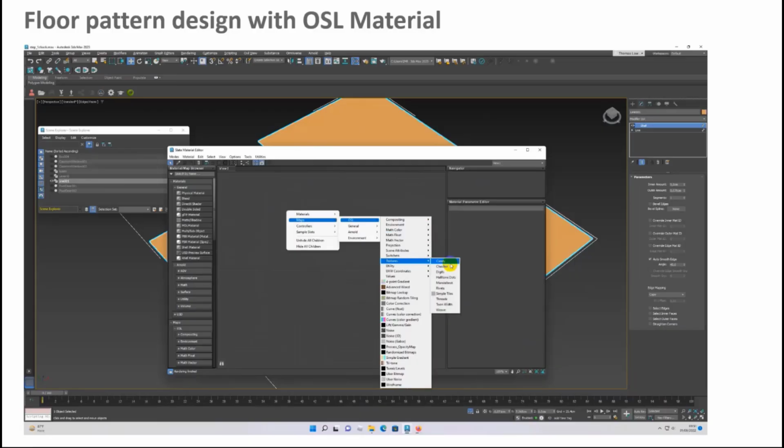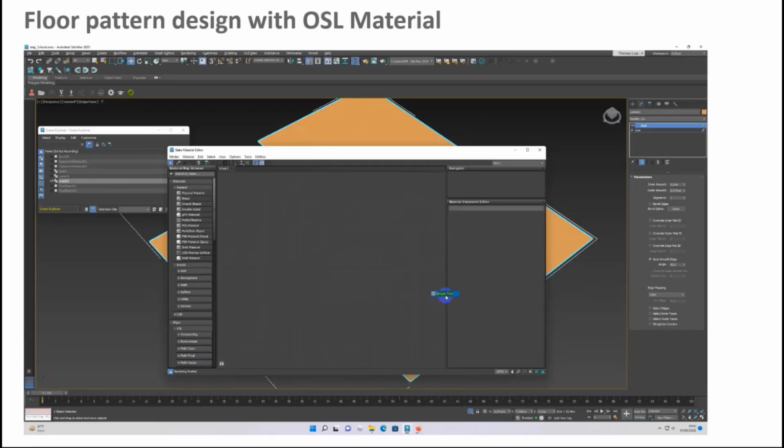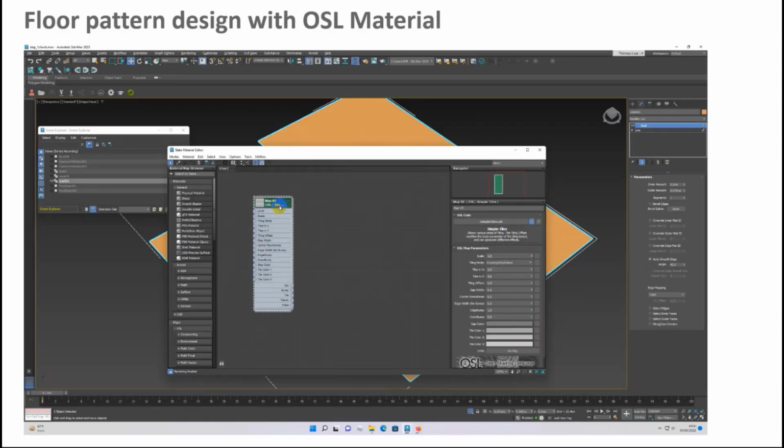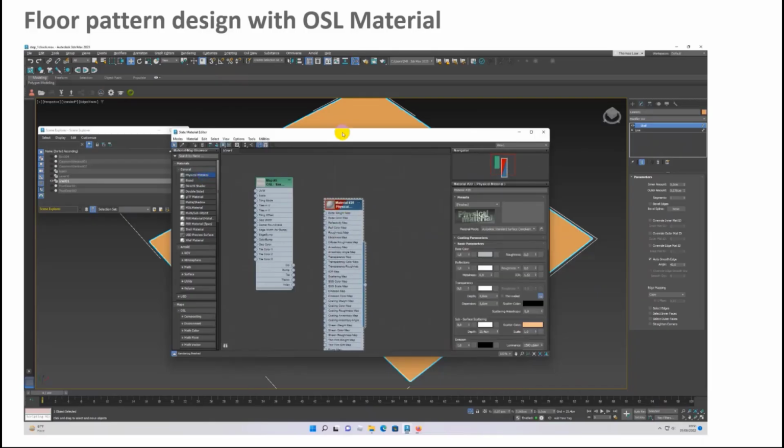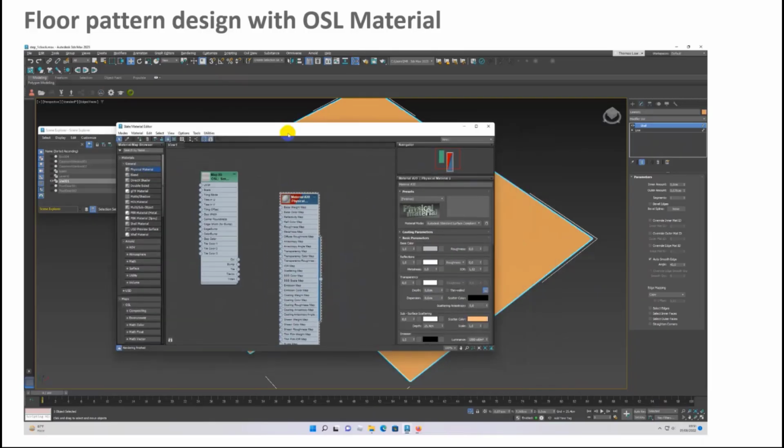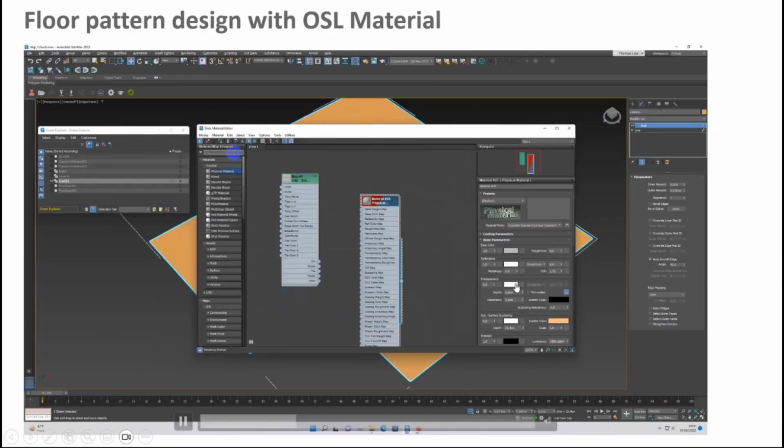They call it OSL, or Open Shading Language. I think most 3D applications right now have OSL. Even though now Autodesk is producing MaterialX, they are developing it. I think this year it will be stable. Okay, so this is the advantage of OSL.